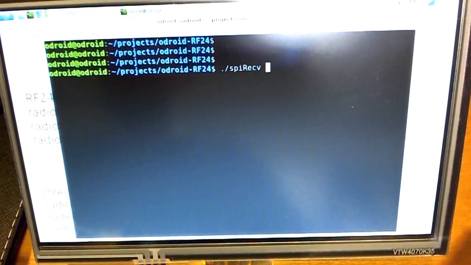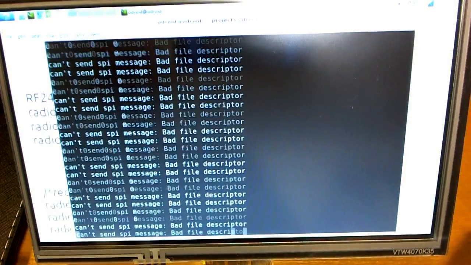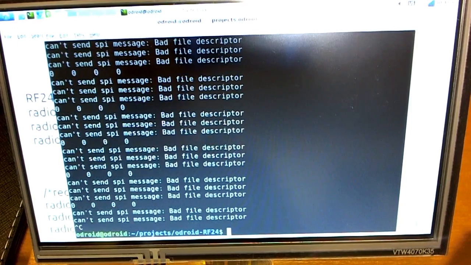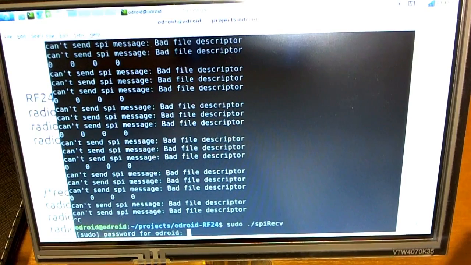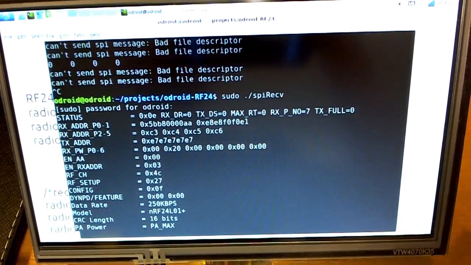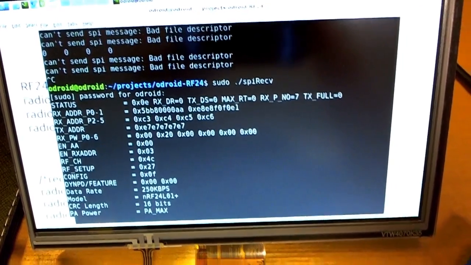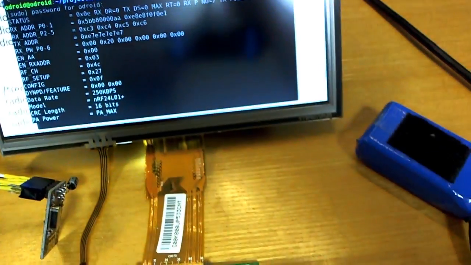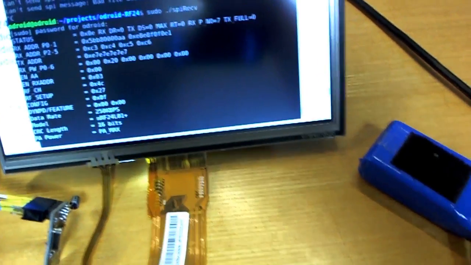So what I have running here is a little test program that I wrote, and it's using the same packets as the transmitter and the receiver thing that we just saw. So when I start this up, hold on, we have to sudo that one. There we go. So that's waiting for packets to arrive.